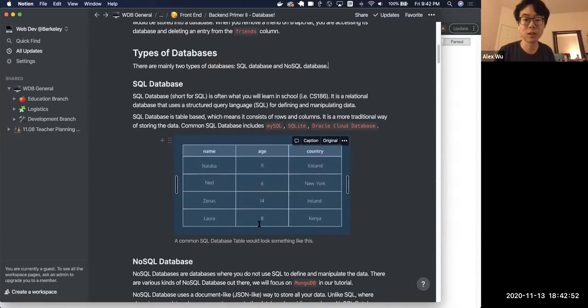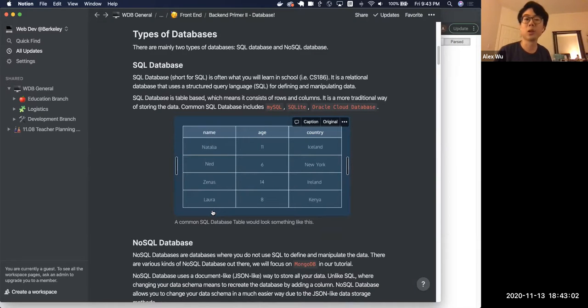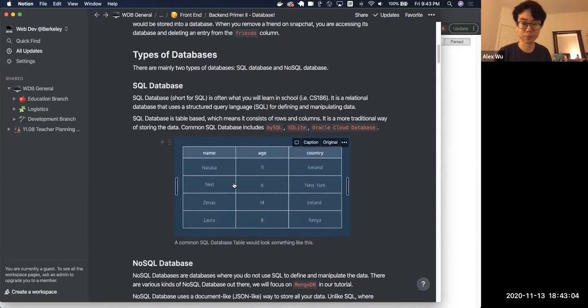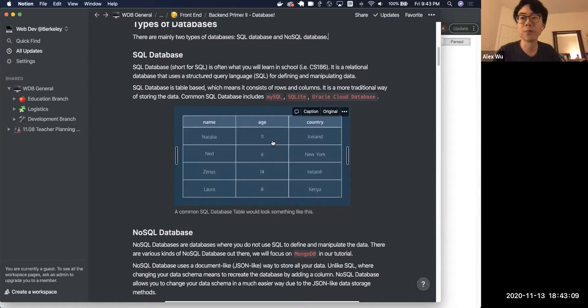Let's get into what databases actually are. There are two types of databases. One is the SQL database and one is the NoSQL database. The SQL database is what you expect from a very traditional database, and it looks something like this. It's essentially a table.